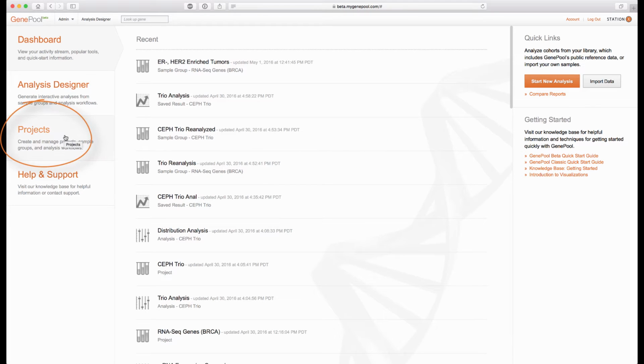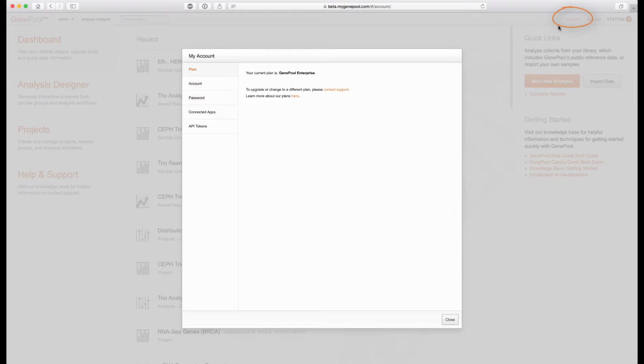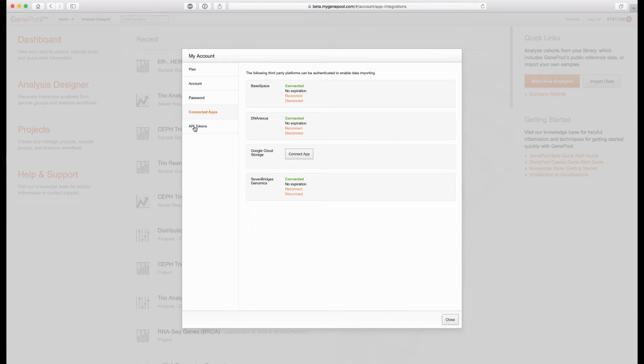The project area is where you organize your data for further analysis. It's also where you'll find the GenePool reference library, which is a select collection of genomics projects like the TCGA. The account link takes you to various administrative functions, including the ability to connect to third-party partners of StationX where your data may be stored. Some applications require API access to GenePool, and this is where you'll set that up.